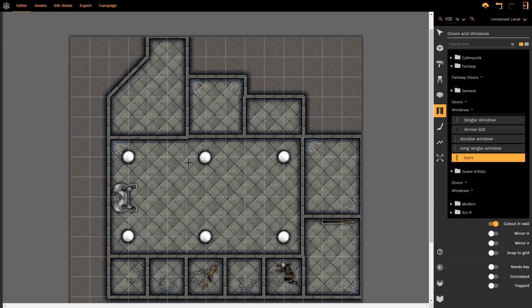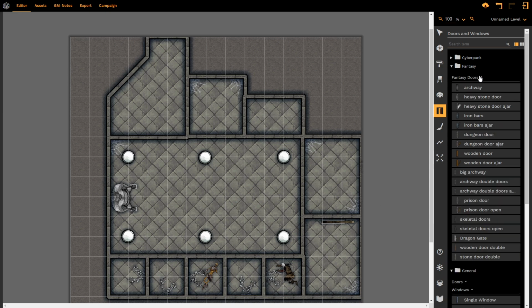I'm going to be creating this dungeon, if you will. So I'm going to go with fantasy doors. Left clicking on that option opens up the various values for us. We've got dragon gates, skeletal doors, wooden doors, archways, all kinds of wonderful things. All I do is simply select the door. So let's go with skeletal doors open, leading into this big arena.